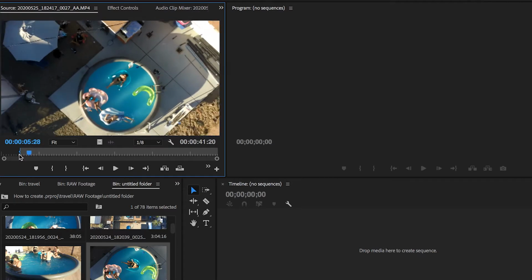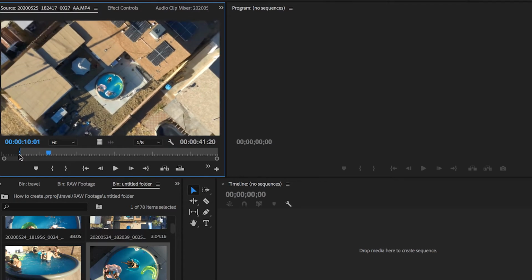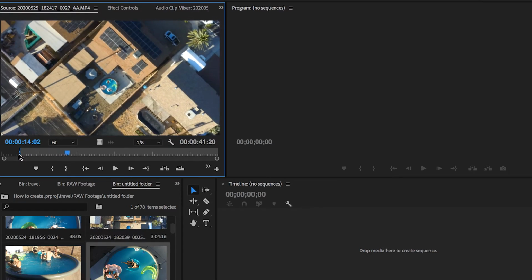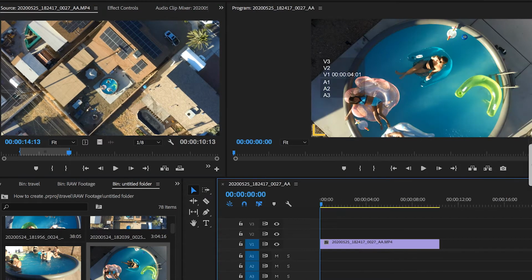Tip number 3, INOs. Instead of dragging your videos to your timeline, it's better for you to click I where you want to start editing and O where you want the edit to end. Now when you drag that whole clip down, it takes to a specific part of the video, whichever you want, to be placed into the timeline.